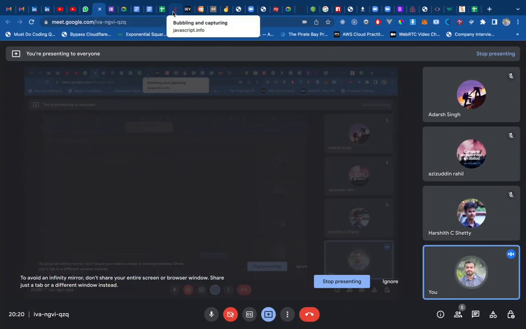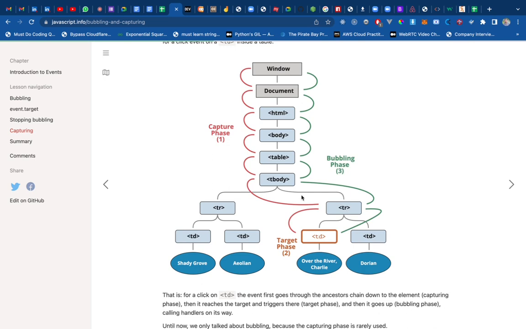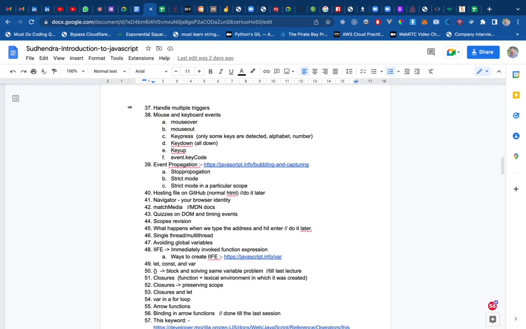These were the three things we saw in the last session. So, the capturing and bubbling phases. Capturing is not mostly used, so most of the time bubbling is used. And how to stop bubbling? With event.stopPropagation. This is the thing we have used. Now this brings us to the end of the event part.